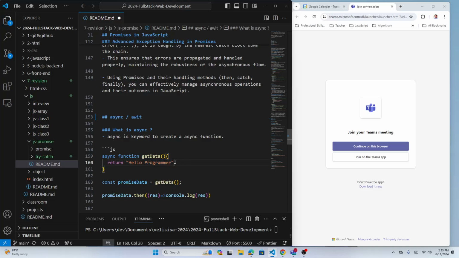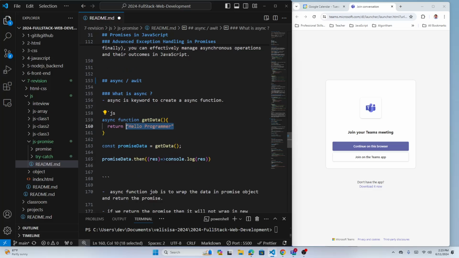Second is, if you are passing a promise or generating the promise, then this will not create a new promise. It will just return that promise. Okay, clear? So that is the difference here. Either you send any data and async will convert it into a promise object, or if you generate a promise here, then it does not matter. It will just return that promise.